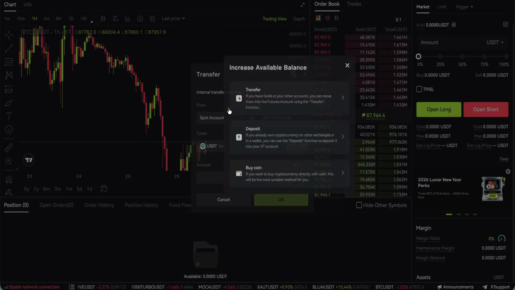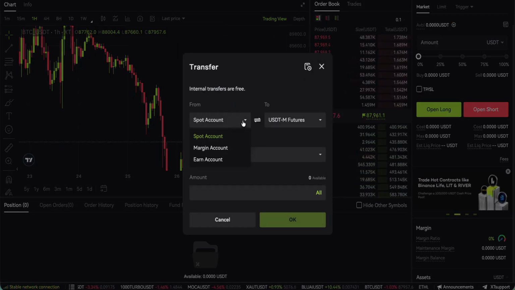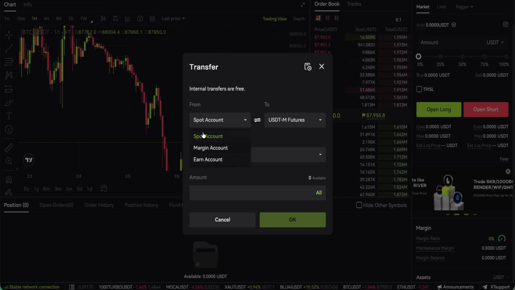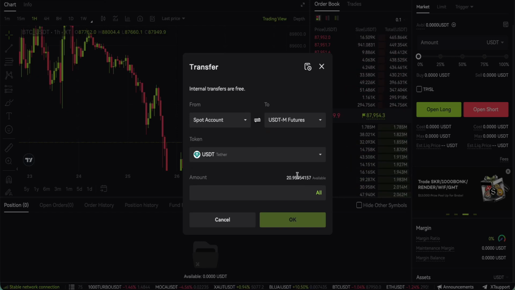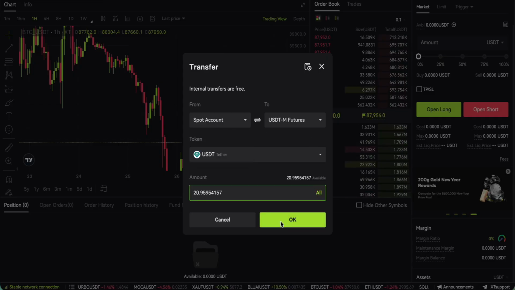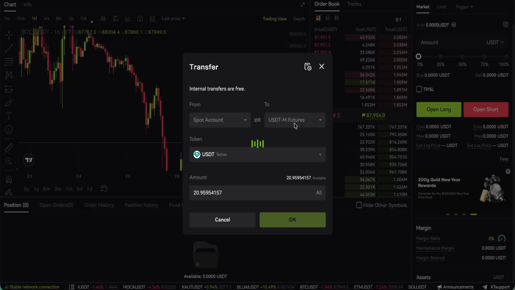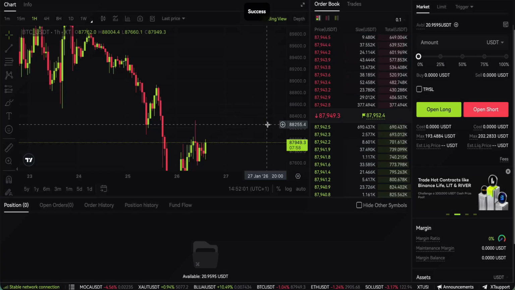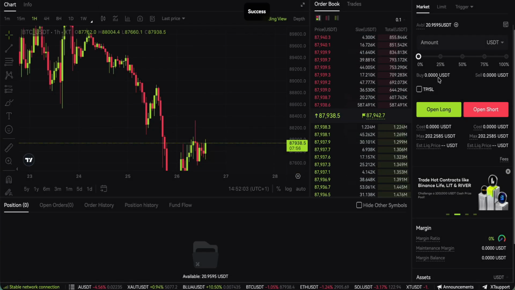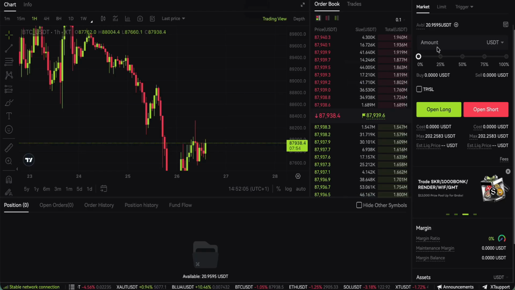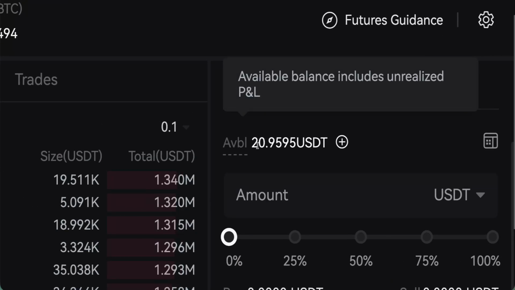So I just go ahead and click on the transfer option, and you can now select if you want to transfer from your margin account, your earn account, or your spot account. I have some funds on my spot account, so I go ahead and do that, and I can click on all and transfer and click on OK. So I'm transferring to my futures account, as you can see right there. So I just click on OK, and let's just wait for that to load up. And voila, guys. So we have successfully funded our account, as you can see right here.